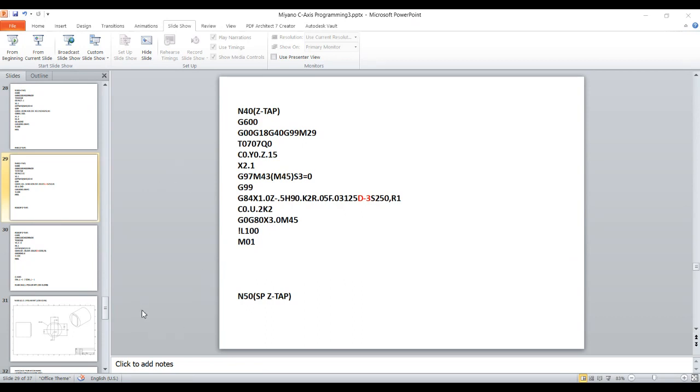Another difference on the Mitsubishi control, you can use a Z rapid command. You're not going to get the alarm, the machine will take it.